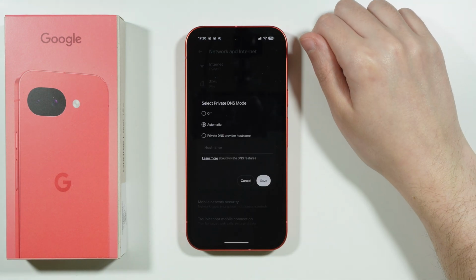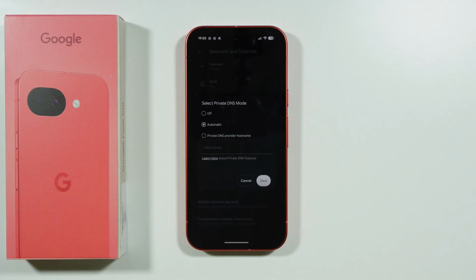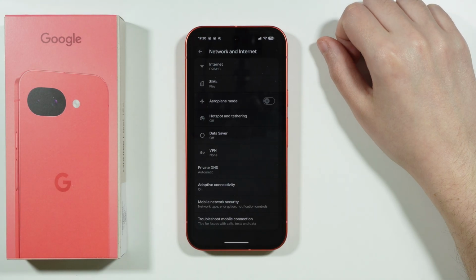Besides that, private DNS, it is recommended to set it to automatic. If you provide like a wrong hostname or something, if something goes wrong with the private DNS mode, then of course this can also result in some issues with the mobile data. So you might want to switch to automatic if you made some changes in here.